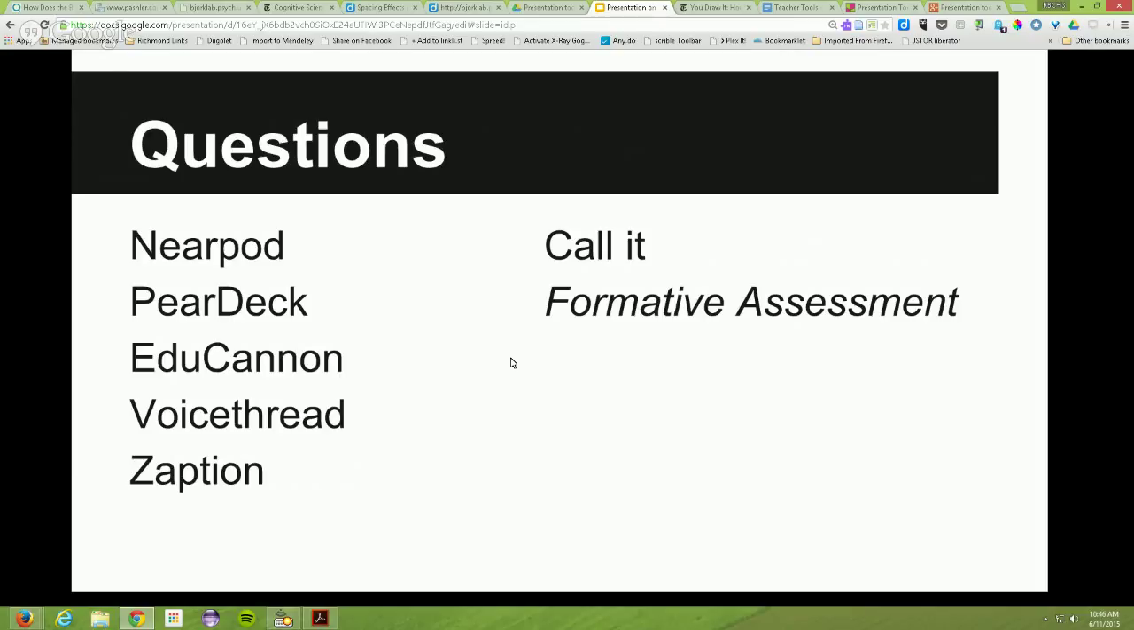So interspersing questions in what we're doing or in our presentations. And instead of calling it questions, call it formative assessments, because we're not asking questions just to keep people awake. We're asking questions to gauge how well our presentation is going. And Pear Deck does that. EDpuzzle and Zaption do that for videos.